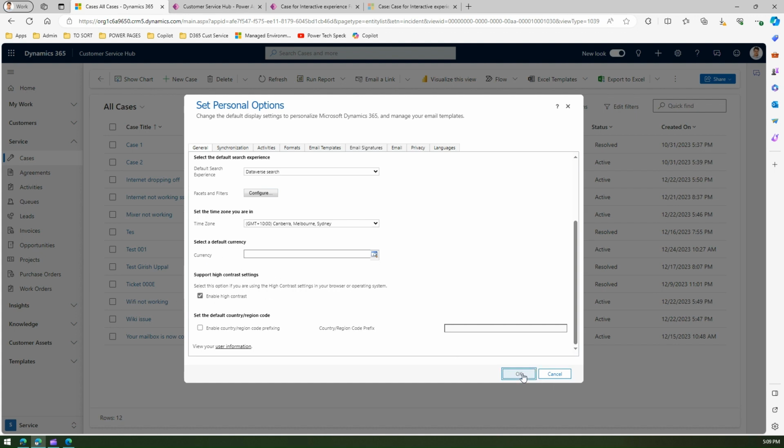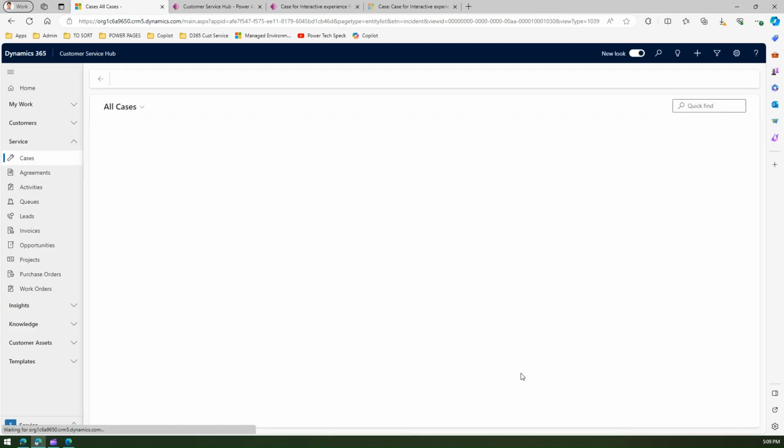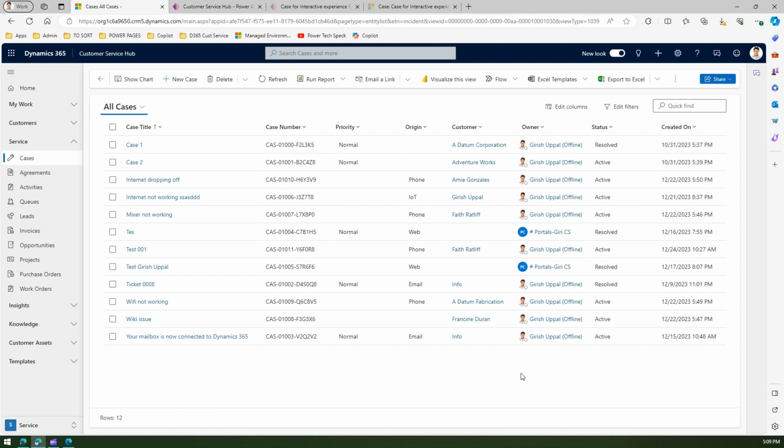Now, let me click on OK. The moment you click on OK, nothing happens. It's still showing this white interface. Let me refresh this and see what's the outcome of those changes. So nothing has changed, right? If you've read those settings correctly, what it says is that it takes effect from the browser's setting or from an operating system.